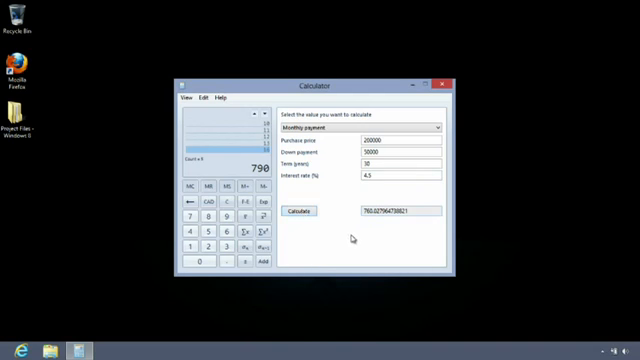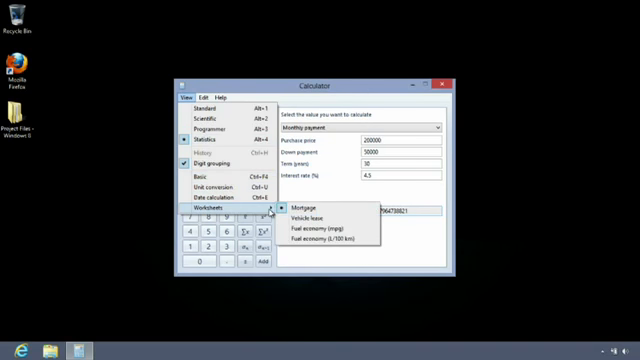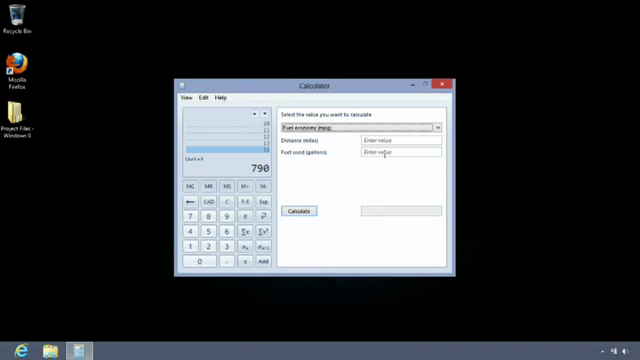Let's take a look at some others. Go back to the View menu, back to Worksheets. And let's say fuel economy. So let's say I'm going to go back up to Vermont, and it's going to be a 250-mile trip, and I'm going to use about 8 gallons of gas. Click calculate. And so I'm going to get about 31 miles to the gallon.